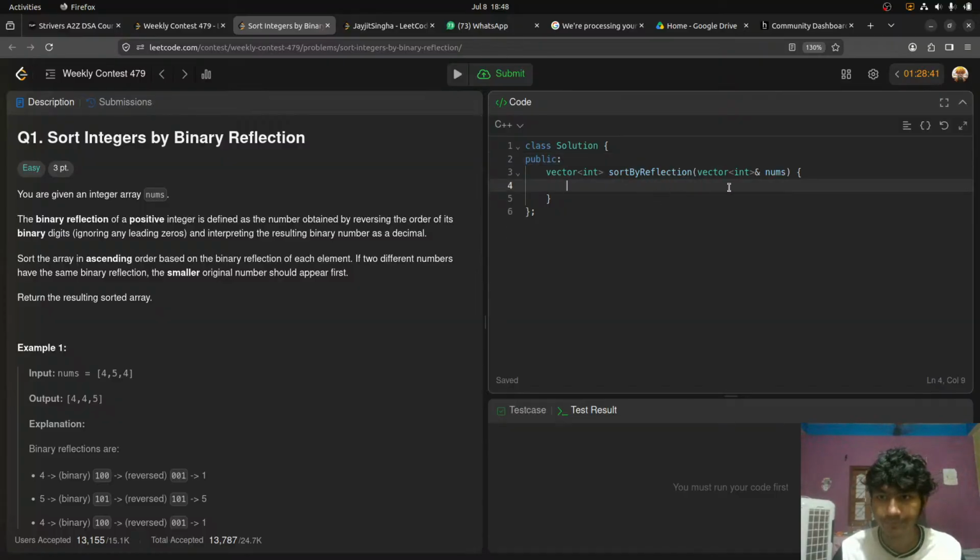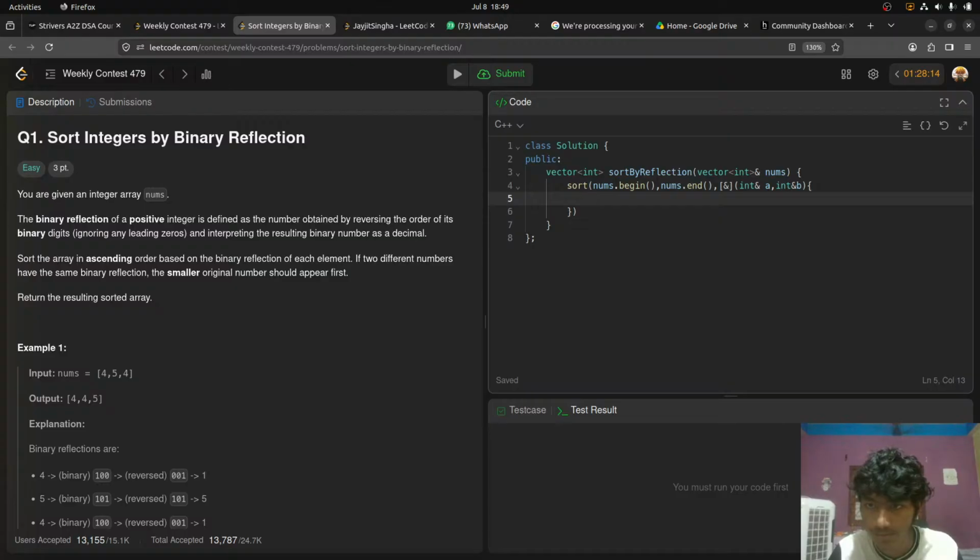Okay, so maybe I'm just going to use the sort function, from nums.begin to nums.end. I'm going to use a lambda function, and here I am not actually going to change the actual array, or maybe I can change the actual. Okay, now what I want is the reflection of these two. So how do I find the reflection of these two?